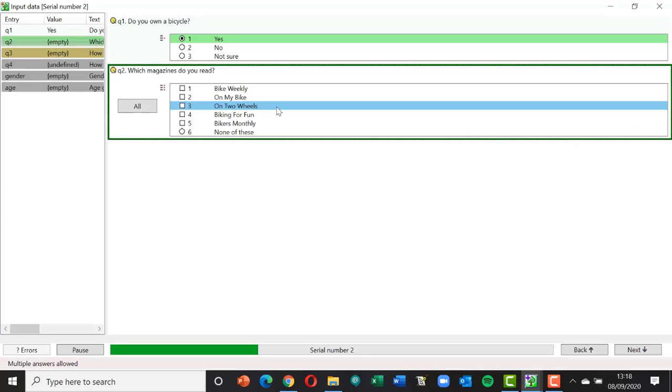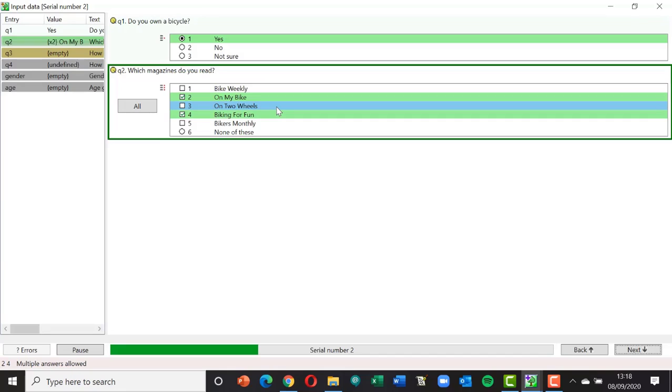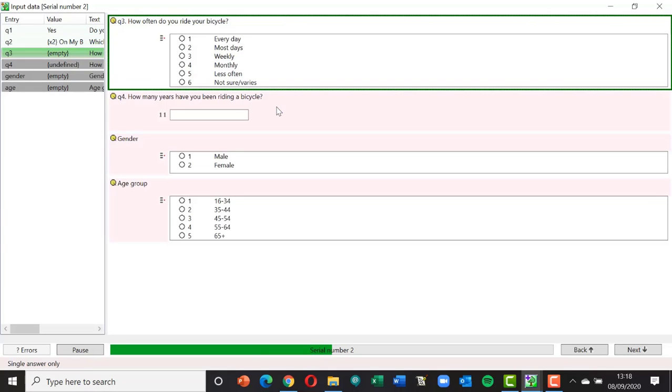If I want more than one answer though, I would use the / key, which is on the numeric keypad as well as the main keyboard. And I could say / 2 and 4. So let's do that: / 2, 4, and the enter key to say that I don't want any more entries for this particular question. On we go to question 3.